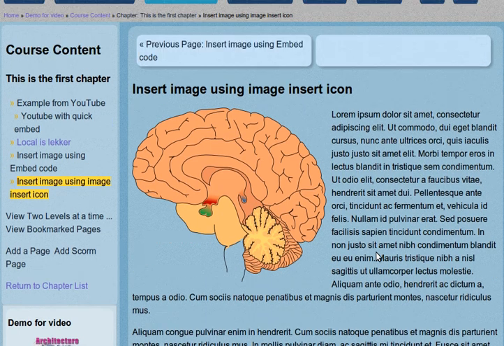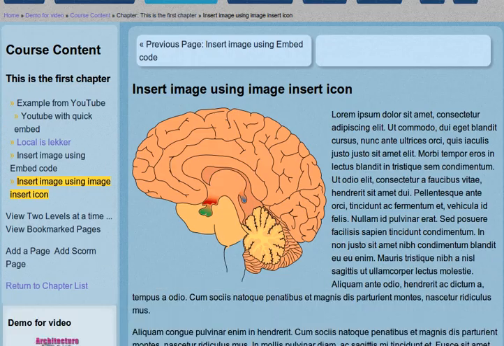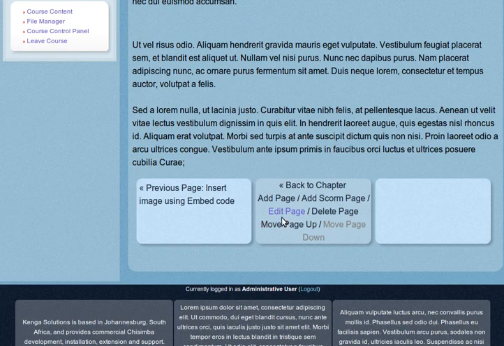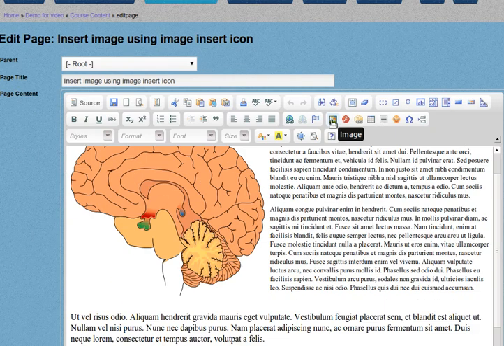And so those are the two ways to insert an image. The one way was to grab the embed code. The other way was, when you're editing the page, to click on the insert image icon.